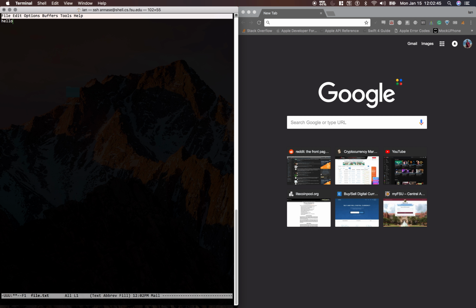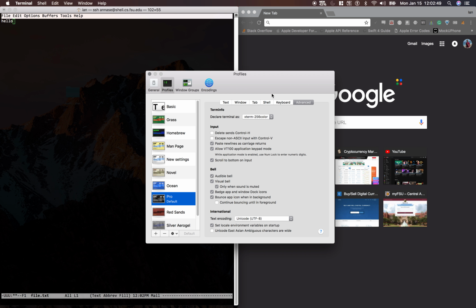So let's go into Terminal, Preferences, Advanced, and then you need to go to Profiles first and then Advanced, and then say delete sends Control H, because Control H is usually the backspace shortcut in a lot of these text editors.